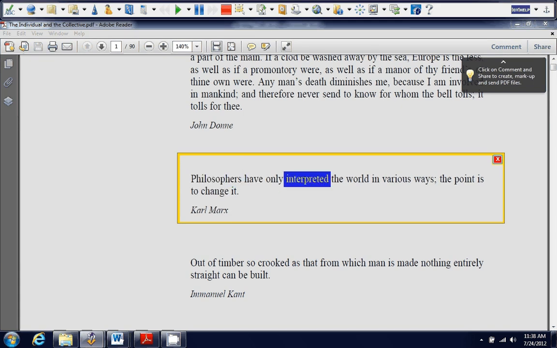Philosophers have only interpreted the world in various ways. The point is to change it. Karl Marx.